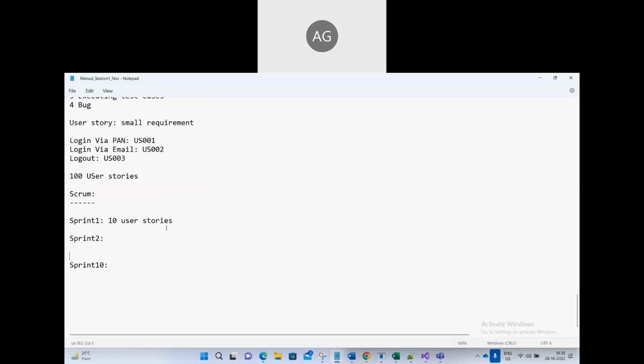Understand? Let's say there are 100 user stories. The backlog we call product backlog. Backlog means which are not developed. Okay. Product backlog, we have 100 user stories. We are taking 10 user stories in sprint 1. We are done with that. Now when we come to sprint 2, how many user stories will be there in the product backlog? 90. Because we are done with 10.